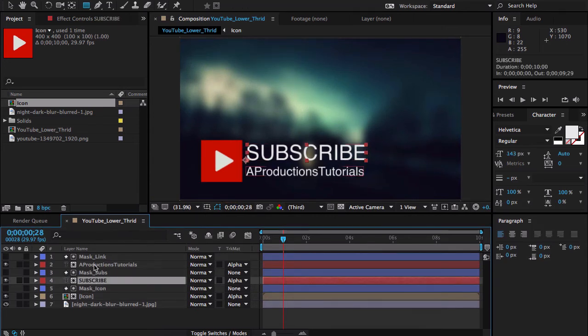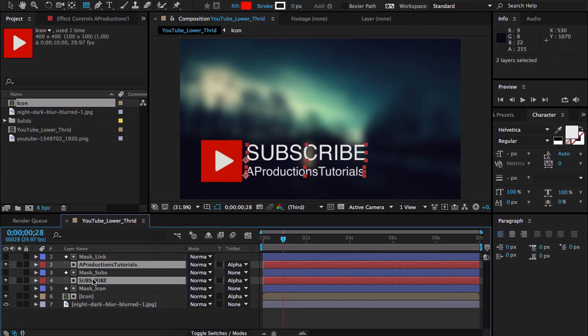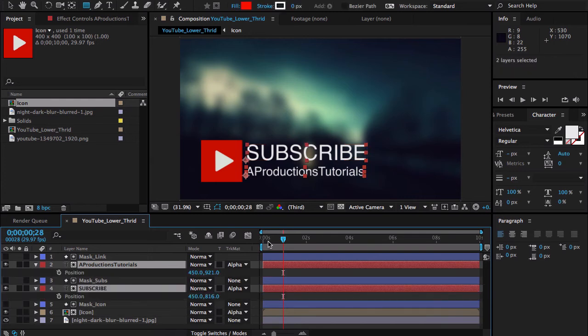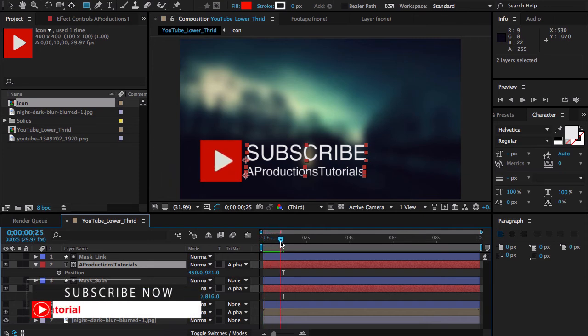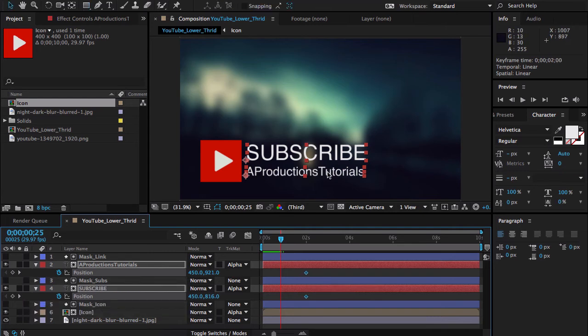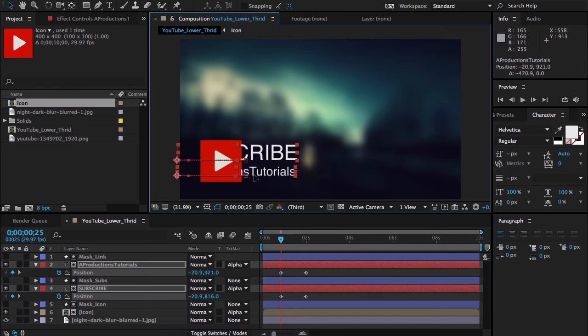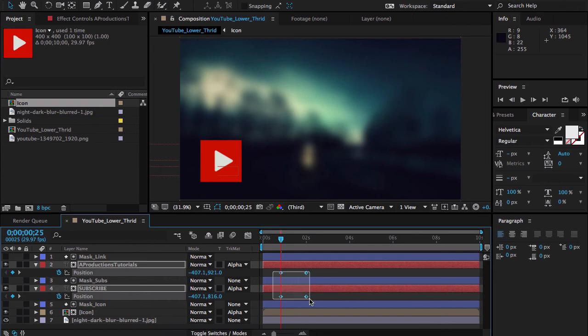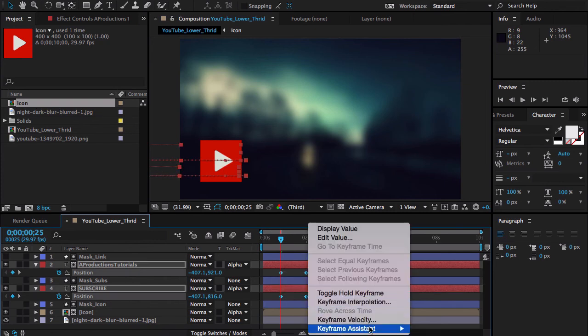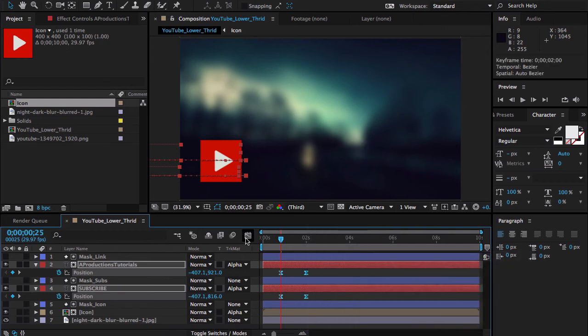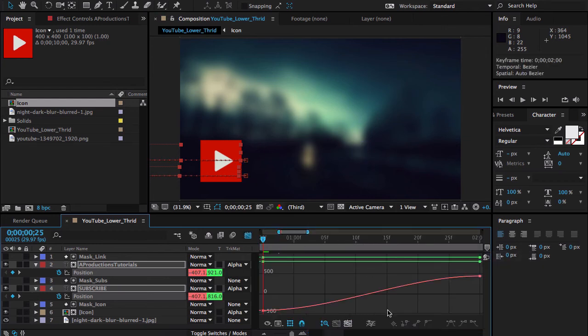Now select both of these layers and hit the P button from your keyboard. Where your animation ends here, make a keyframe and drag it to the 2 second mark, and now drag something like this. Perfect. Select these keyframes, right click, keyframe assistant and easy ease. Open your graph editor. And now let me just select the subscribe.